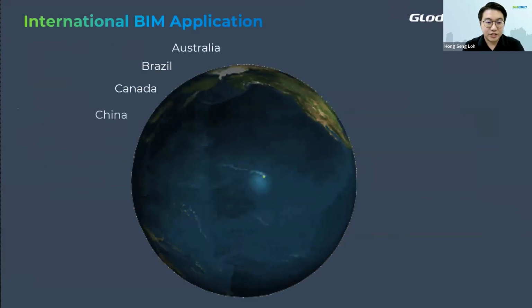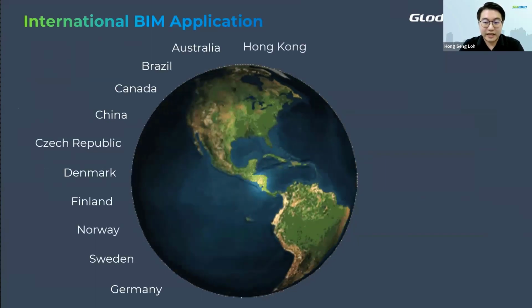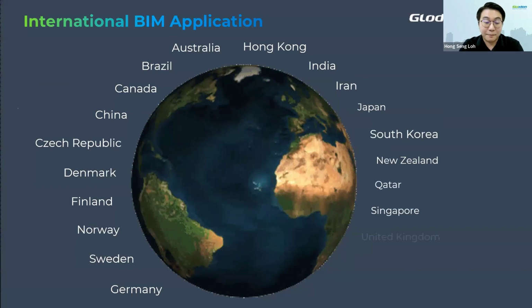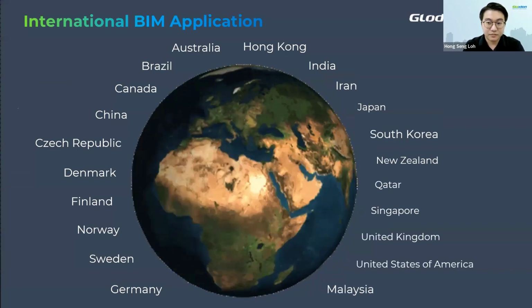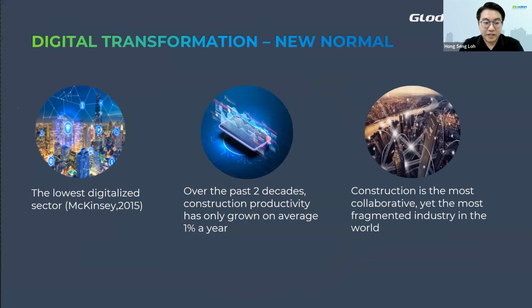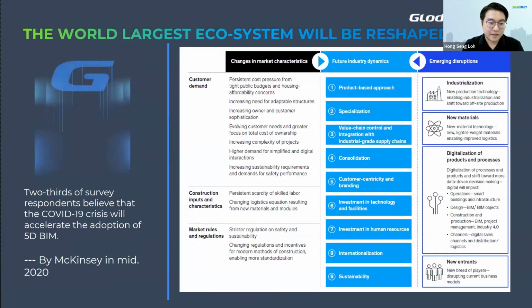As we know, many countries have been using BIM, right? Of course, you can't say that 100% of everyone is using it, but BIM is there in every corner. So BIM is the digital transformation. In 2015, McKinsey stated that the construction industry, which is the least digitalized sector, had only grown around 1% a year. However, there is a different story. In mid-2020, McKinsey stated through a survey that the COVID-19 crisis eventually accelerated the adoption of 5D BIM.